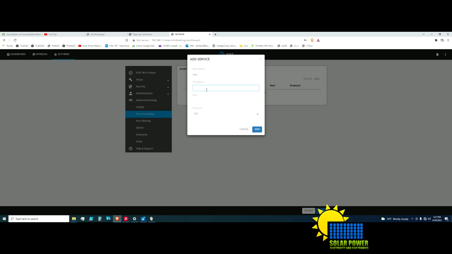So let's say it's 192.168.1.95. Okay, and then let's say it's port 80, and that's it. I'm not suggesting that you use port 80. And then there's a protocol. You should look up the protocol that this is using. If you're having difficulty with one, try the other protocol.